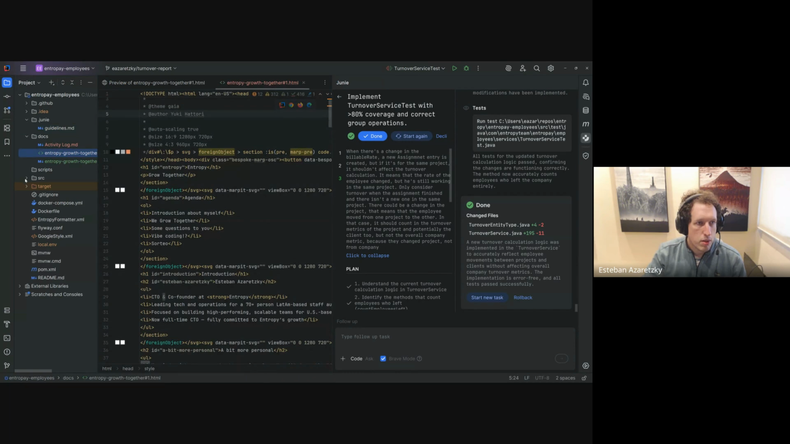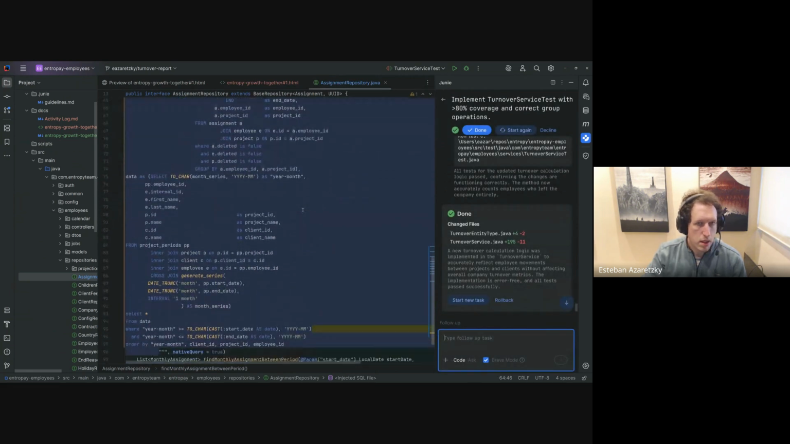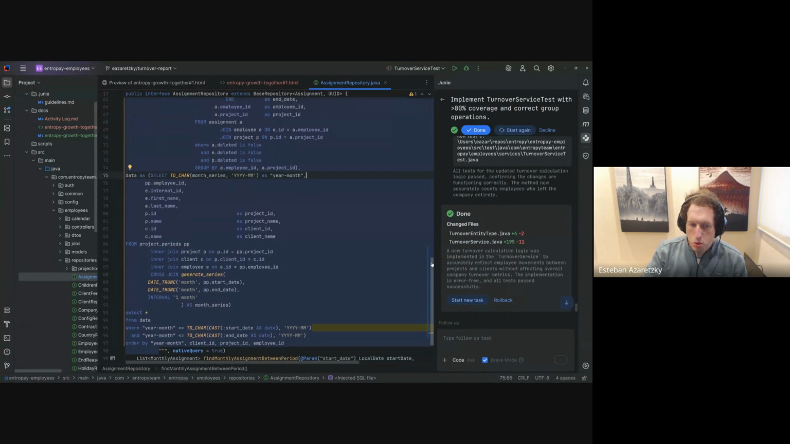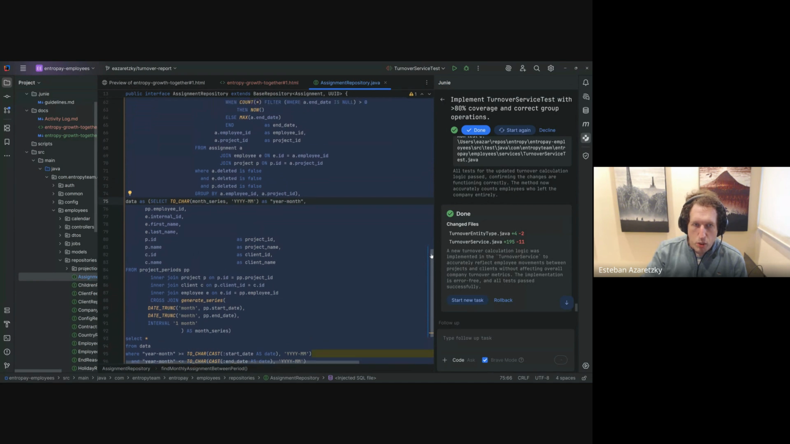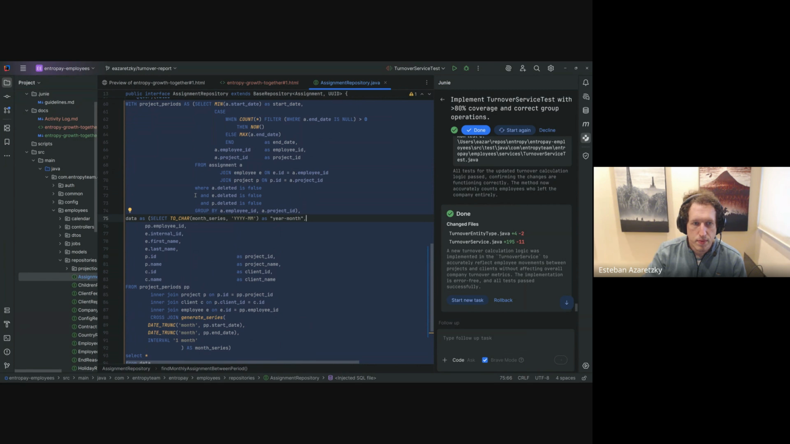Why not? In repositories, this is the query that I did. I'm not going to go through all the details of the query. The one thing that I want to mention is this part of generate series, where is it? This part. It does a cross join with generate series to split the data, because I have start date and end date, and I wanted to have one row per month between the start date and end date.